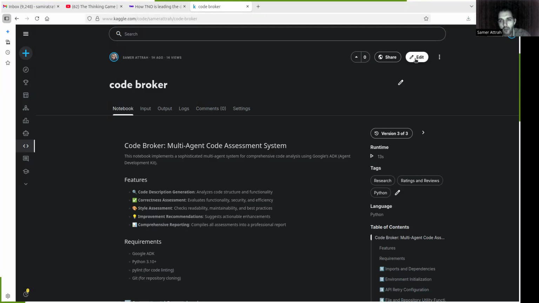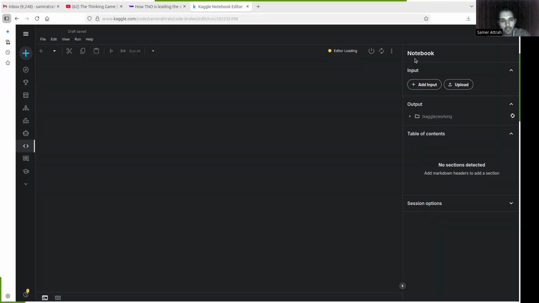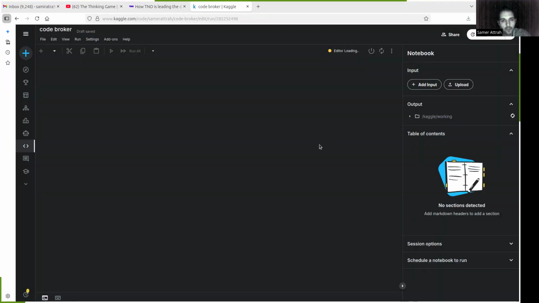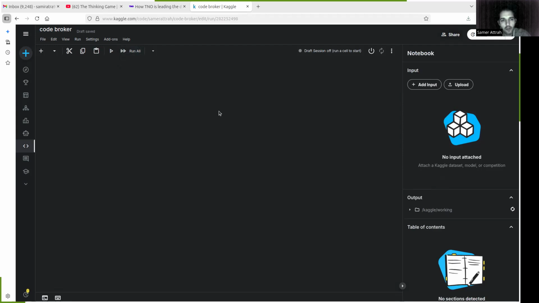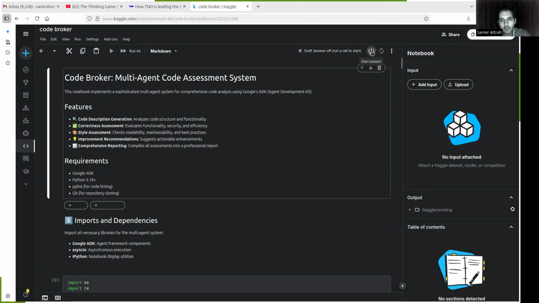The notebook is an implementation of an agent for code assessment, mainly generates a report and it can be run by a single click on the run all key in the edit mode, and it can be fully functional on the CPU without use of any accelerators on Kaggle.